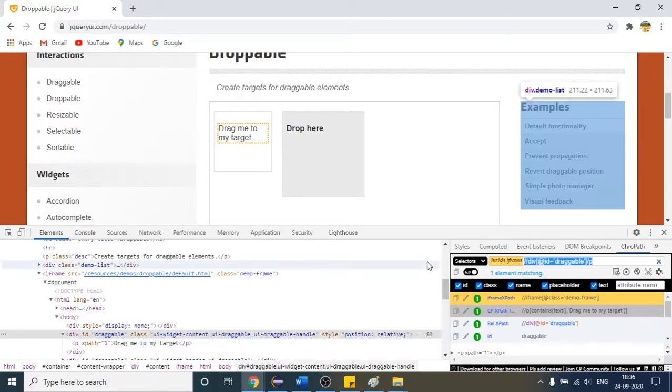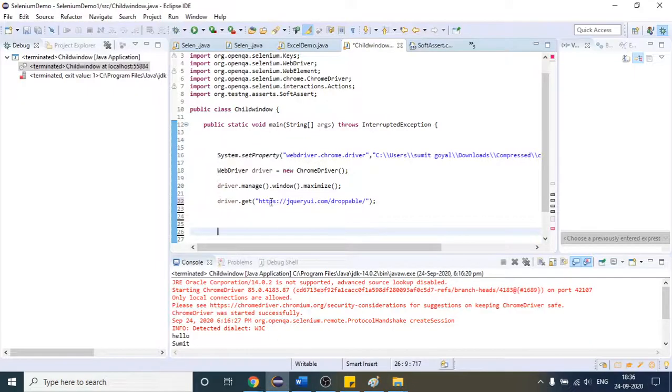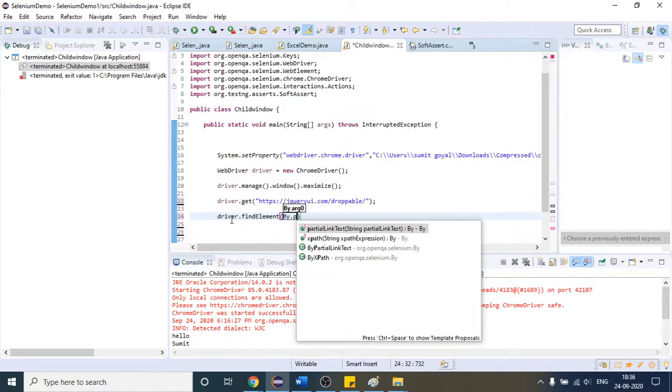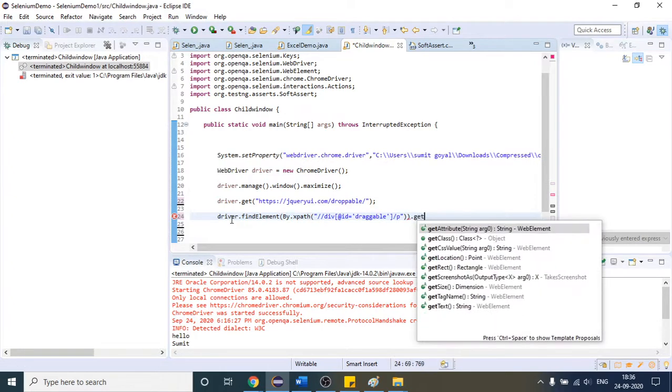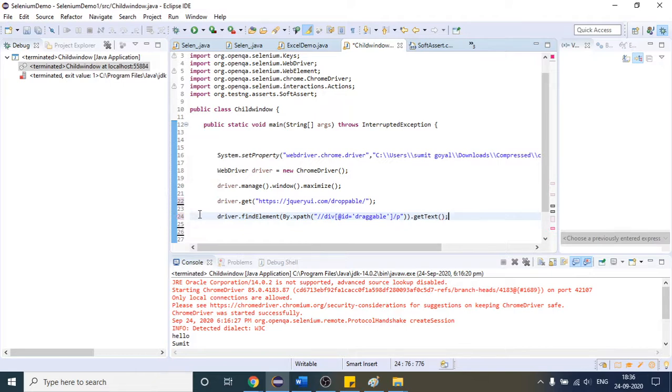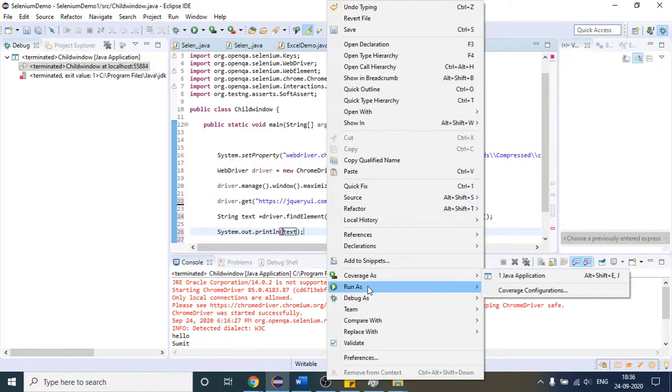I will copy the XPath first of all, and then I will write one line again, driver.findElement(By.xpath), and this is our XPath. And what I have to do is get the text. I think this is the method, and I will capture that in one string variable, which is our text, and I will just try to print that. Right, till now it is the normal flow we used to do. So I will just print it. Let me try to run that program and see what happens.